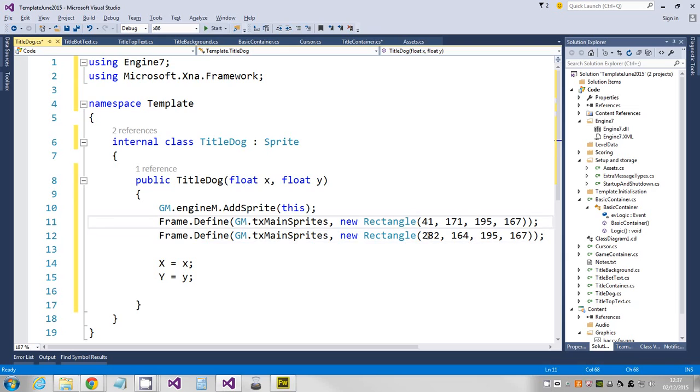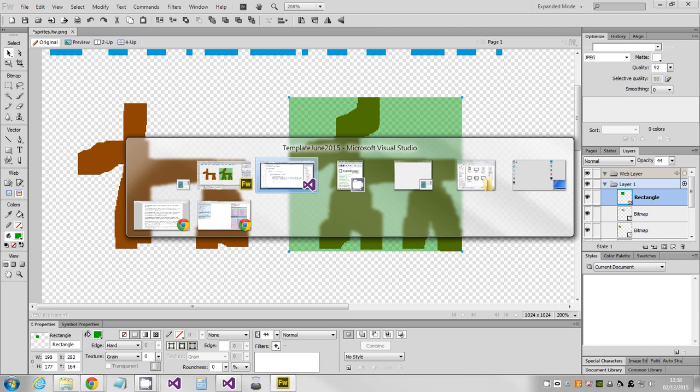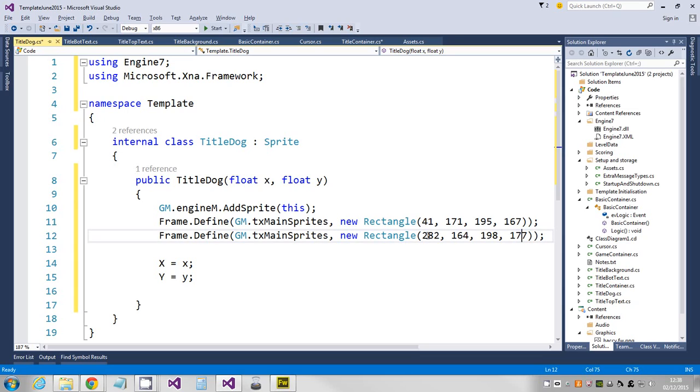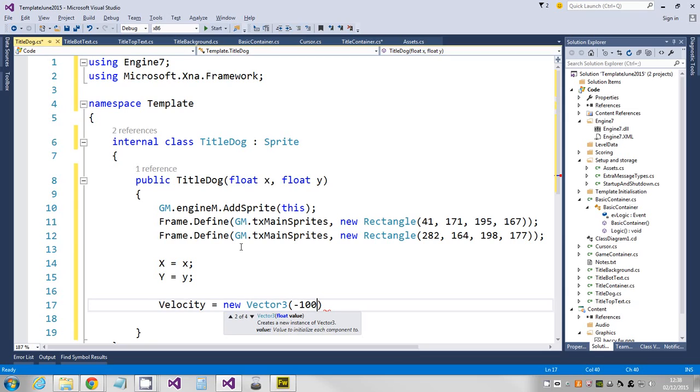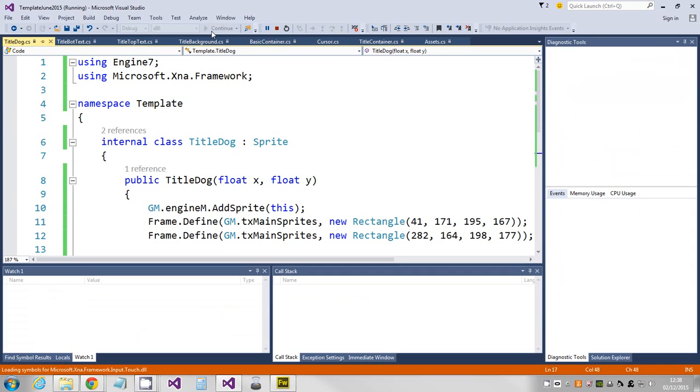Ideally, what you want to do when you're doing these is try and line them up so they're reasonably sensible. And they're the same sort of heights. It doesn't always work. Right, just to test that, okay, I need to make it move. So I'm going to give it a velocity. So I'm going to say velocity equals new and a vector 3, which is a three-dimensional position, X, Y, and Z. Because you can move in the Z, which is backwards and forwards. So I'm going to say minus 100, which means left. I don't want it to move vertically, and I don't want it to move in the Z direction in and out of the screen. Okay, so I'm just going to check that that works first, and then I'll do the animation bit.